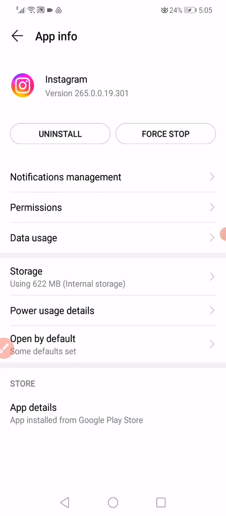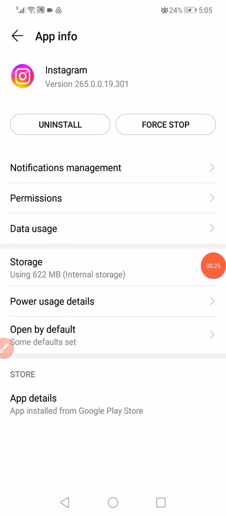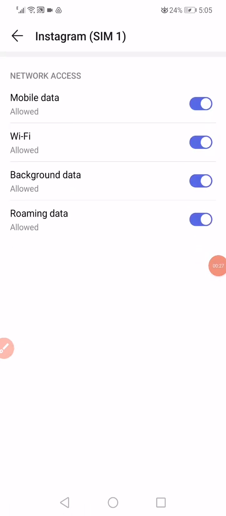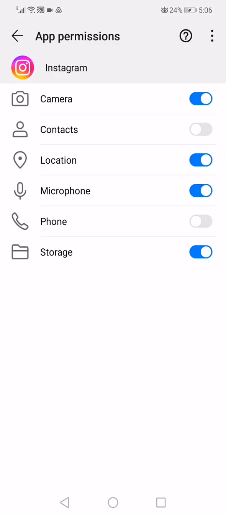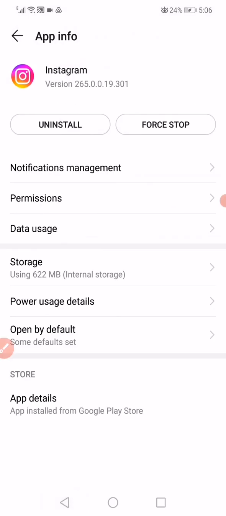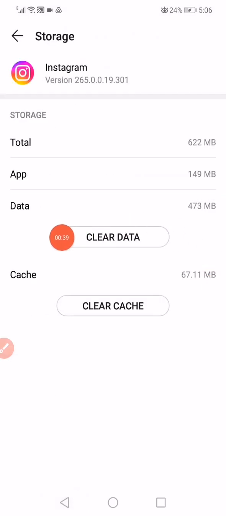Now you have to click here on the data usage and make sure that all the options are enabled. Go back, click on the permissions. Make sure also that all the permissions are enabled. Go back, click on the storage, click on this clear data and clear cache.